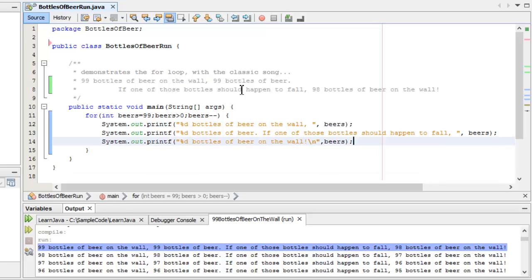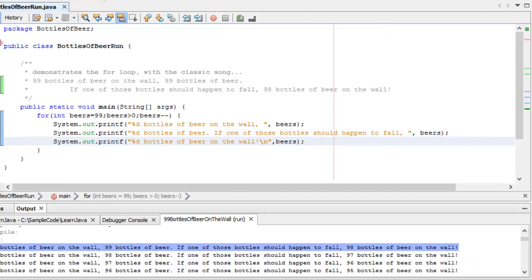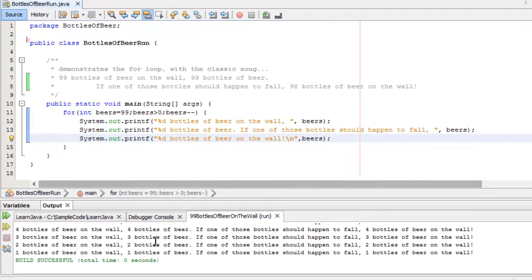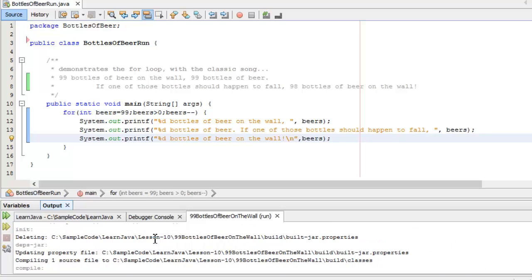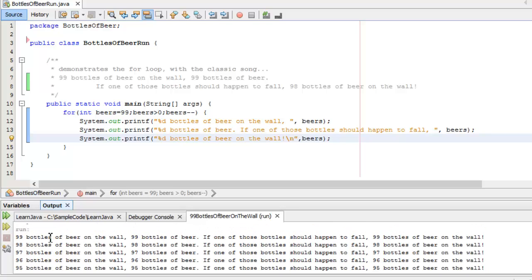Actually, I know I didn't, but I just want to show you why I didn't do it right. Let's run the song. So it says 99 bottles of beer on the wall, 99 bottles of beer. If one of the bottles should happen to fall, 99 bottles of beer on the wall. Oops. It should say, if one of those bottles should happen to fall, 98 bottles of beer on the wall.